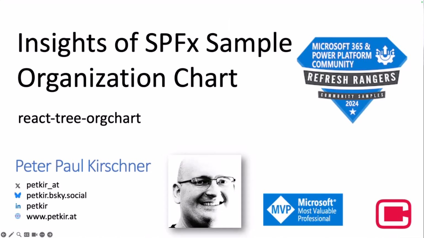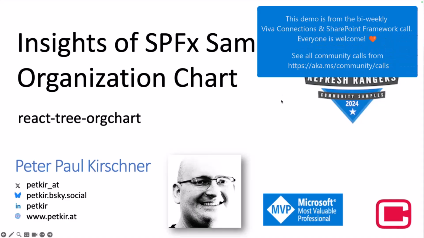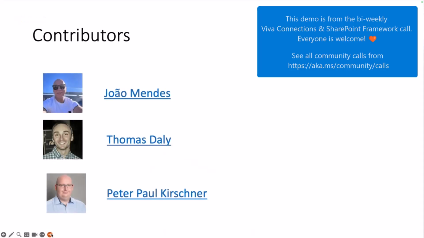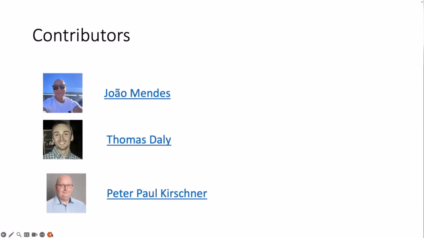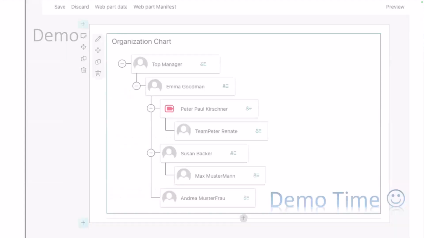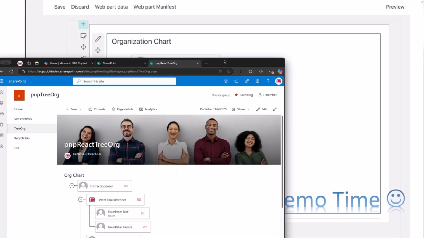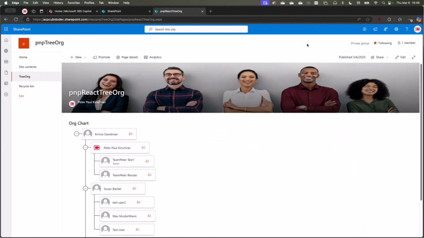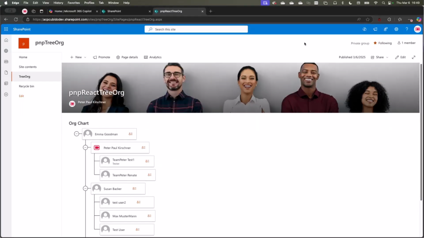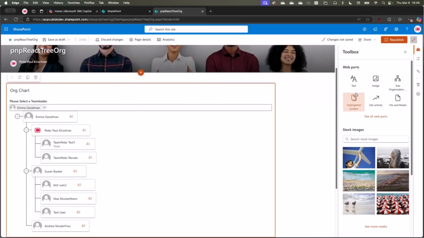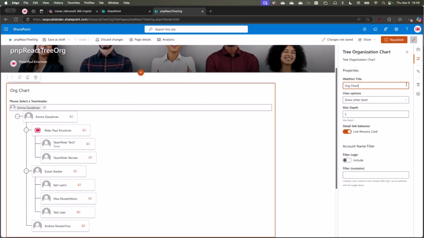Yeah, my name is Peter Paul Kirschner, and I want to show you the organization chart. It is made from the Jose. Thomas and me made some changes and supported things a little bit more and made quite a lot of updates. This is the org tree chart, and it's easy to change the properties. The focus is to make the org hierarchy.